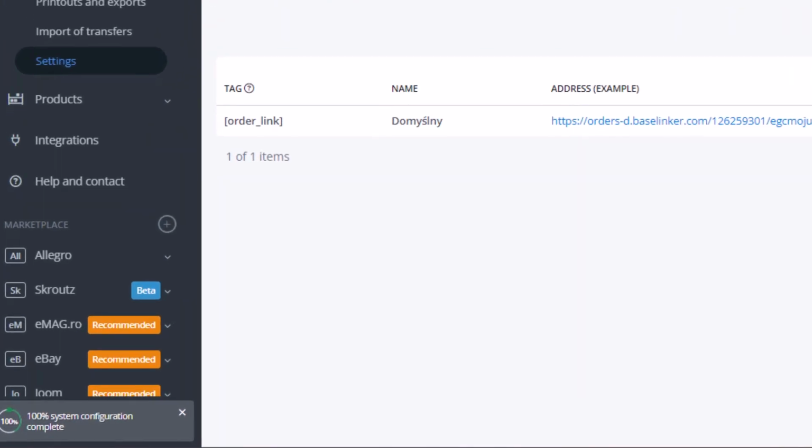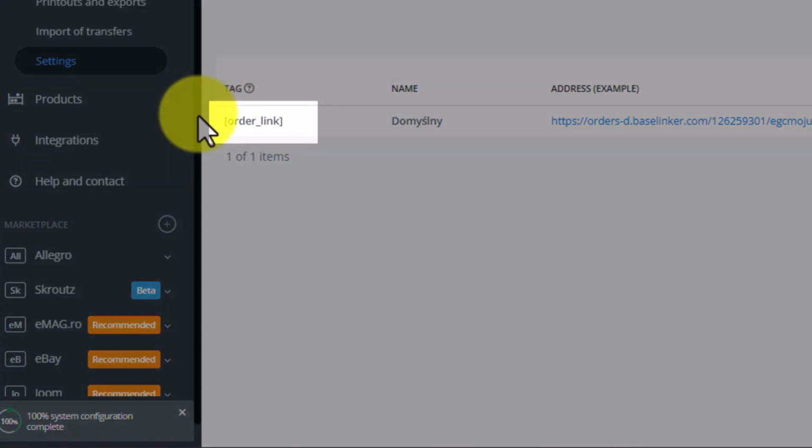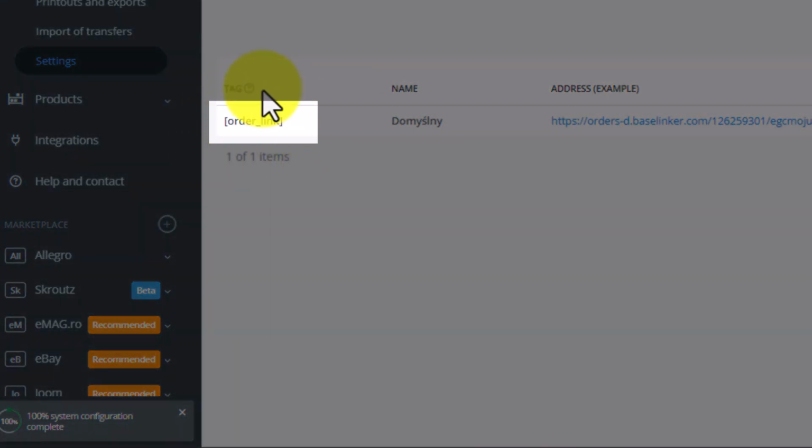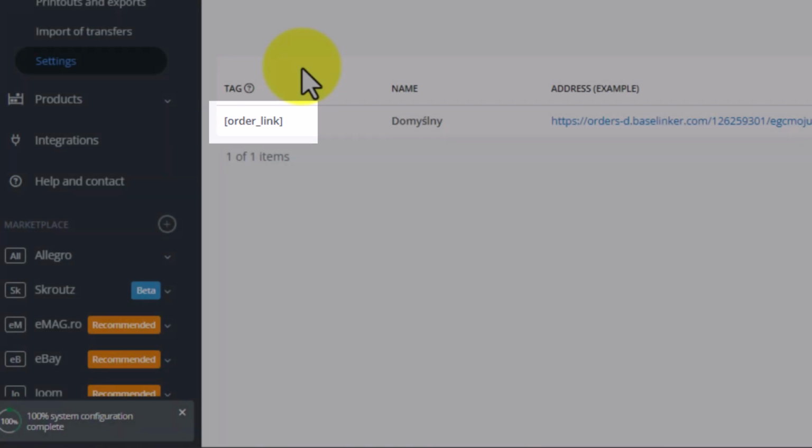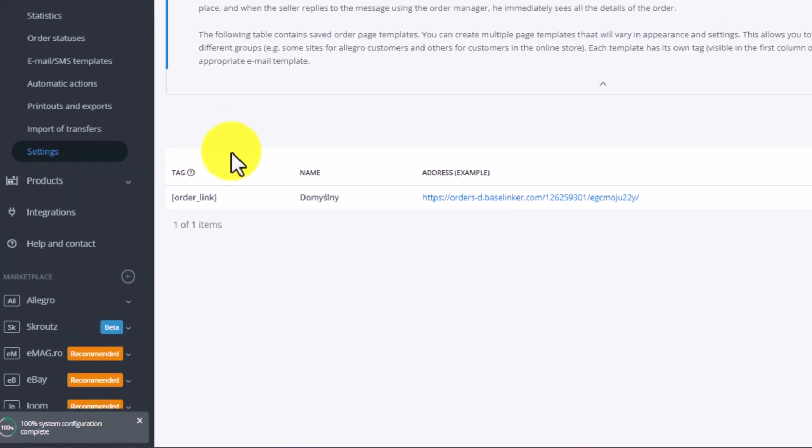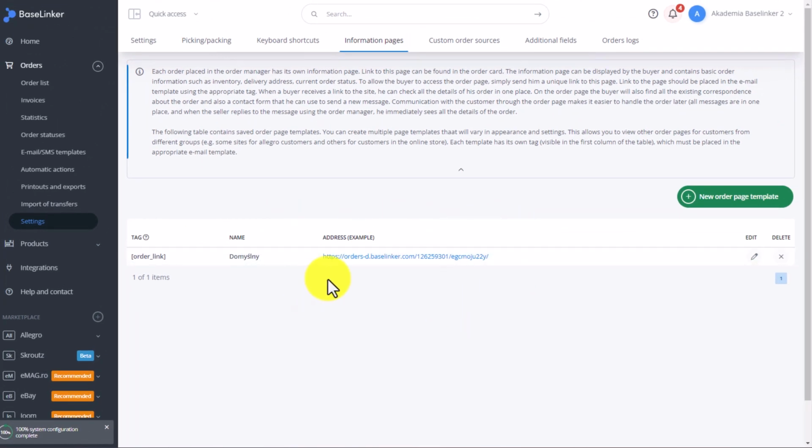To each information page, you have a special tag assigned. You can add this tag in the body of an email or SMS. And then the customer will see in such a message a specific link to a given page. After clicking on the link, the page will open and the customer will see information about their order. Edit the page we already have in the system. That is, on the right side, click edit.